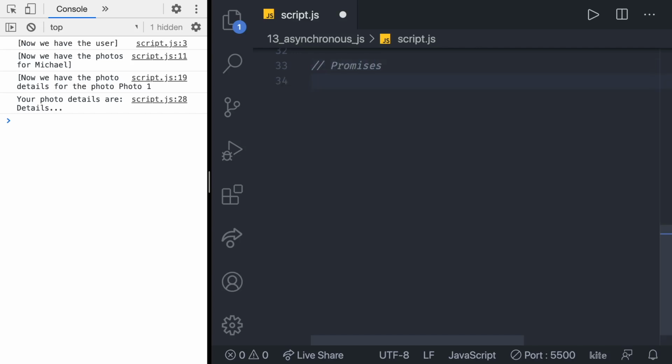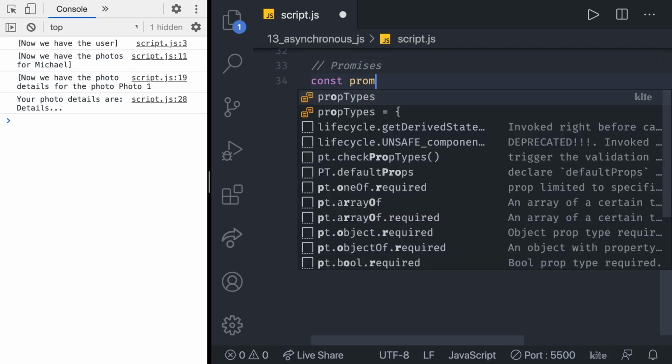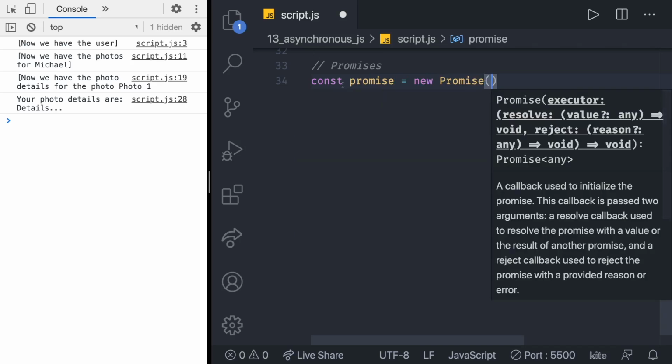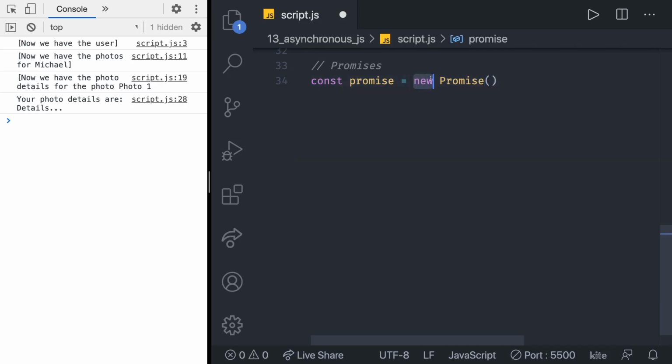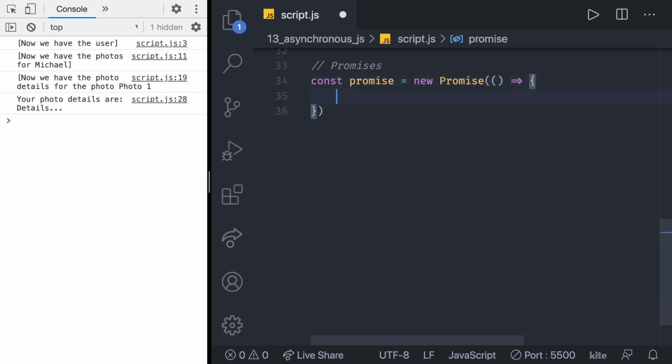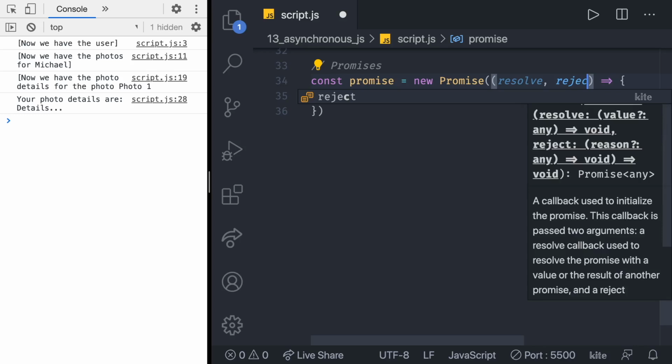So let's create a promise, and we can do that like this. const promise is going to be equal to new Promise. Notice how in here we are using that new constructor keyword, and then in there Promise accepts a callback function. So let's create a callback function right there and expand the block of code. In here, Promise gets two different parameters, the resolve and the reject.